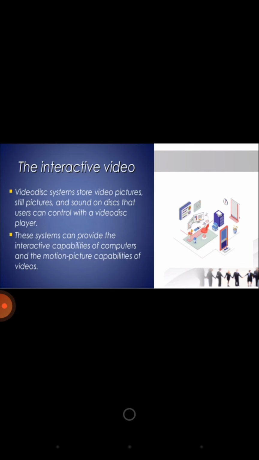The interactive video. The video disc systems store video, still pictures, and sound on discs that the user can control with a video disc player. This system can provide the interaction capabilities of computers and the motion picture capabilities of video.